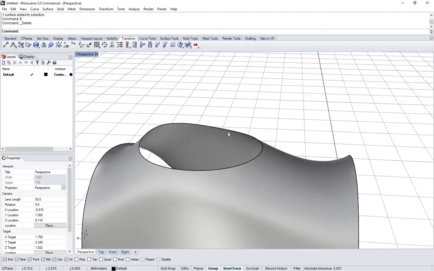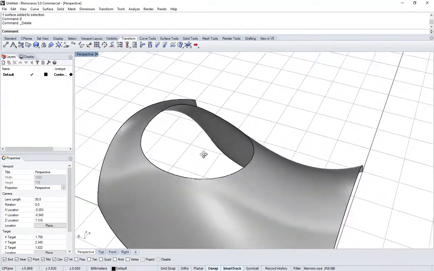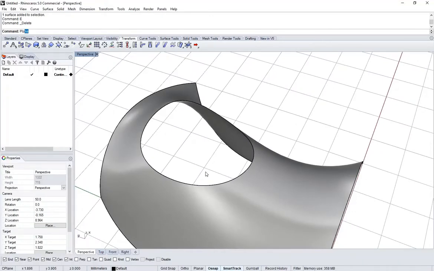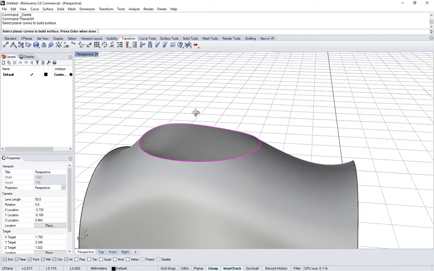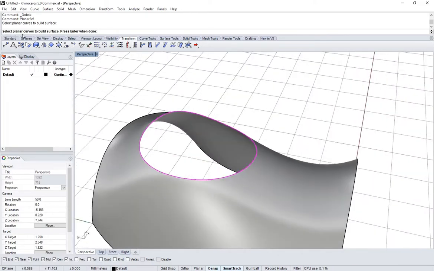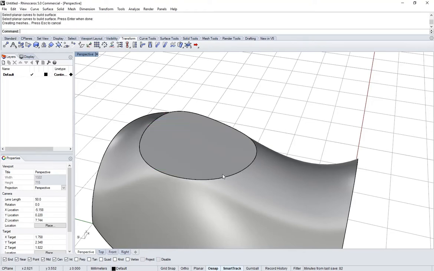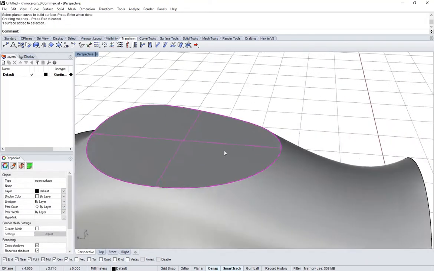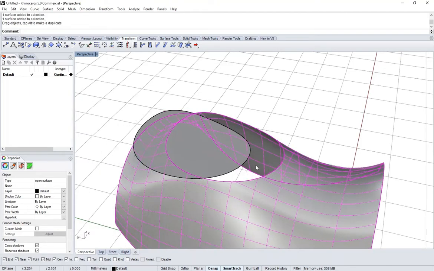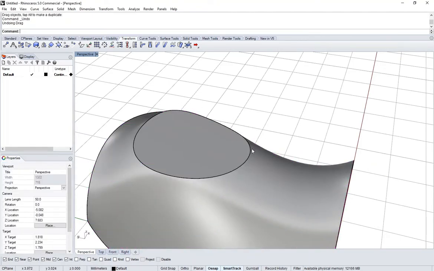So if you have a planar hole where the boundary is completely in one plane, you can use the planar surf command to create a planar surface based on that boundary. So it's going to ask you to select a set of planar curves. We'll select the boundary and hit enter. And that'll give us a nice flat surface that's been trimmed to fit into that hole.